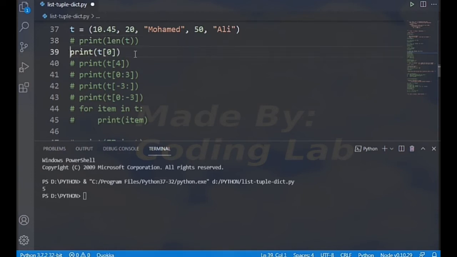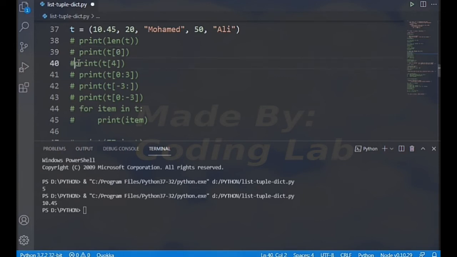Then we said we can get the element by its index from the tuple. So t of 0 should be 10.45. Let's run again with 10.45. Also t of 4 should be Ali.